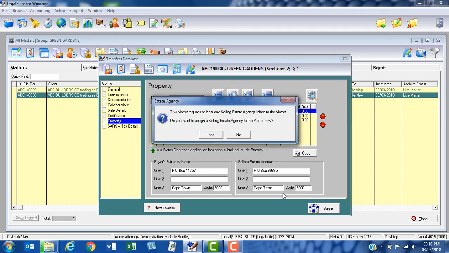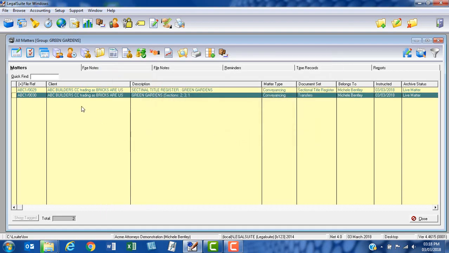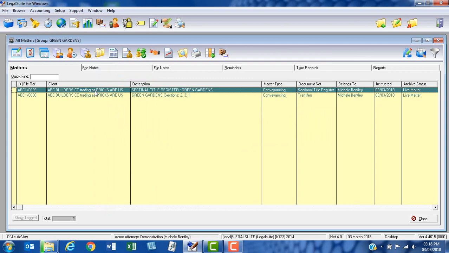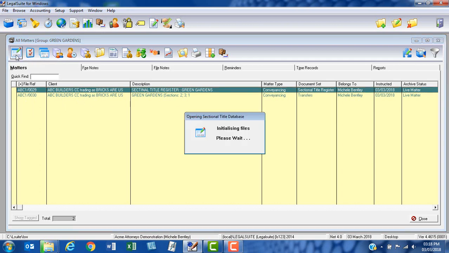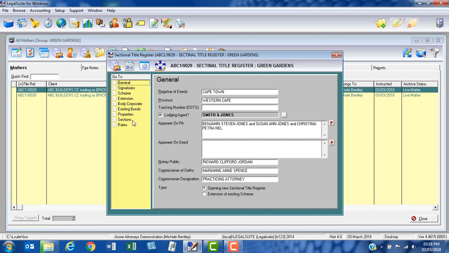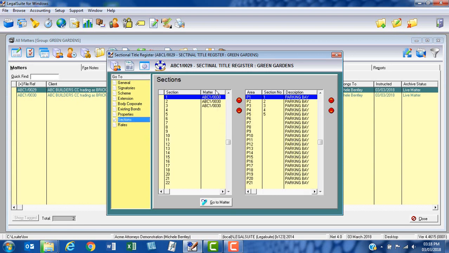Now your other option is to create single transfers from multiple matters. So if I come back into my DocGen, highlighting my sectional title matter, back into my DocGen database, again I go to my sections, and you can now see that sections 1, 2, and 3 have been assigned under this same transfer matter.